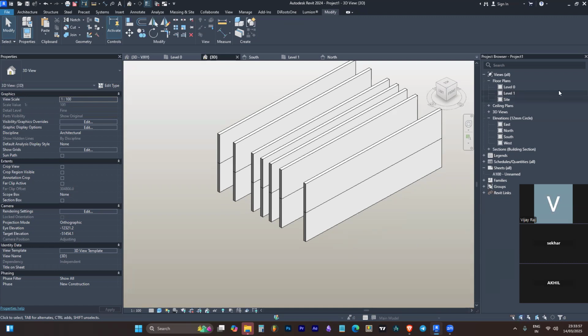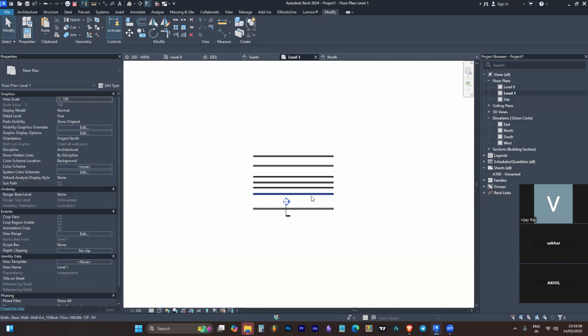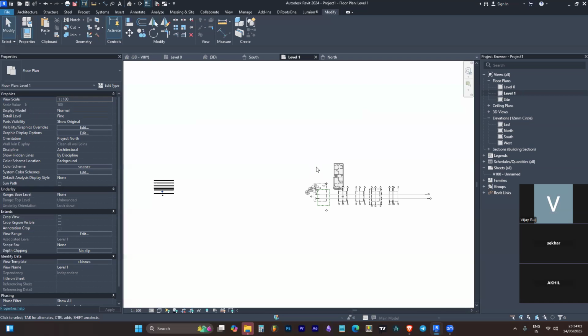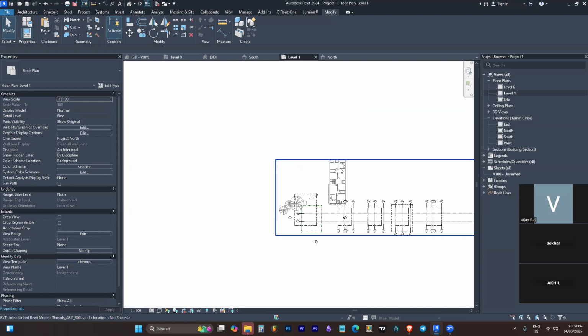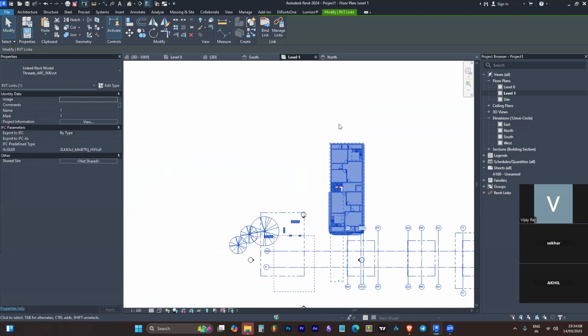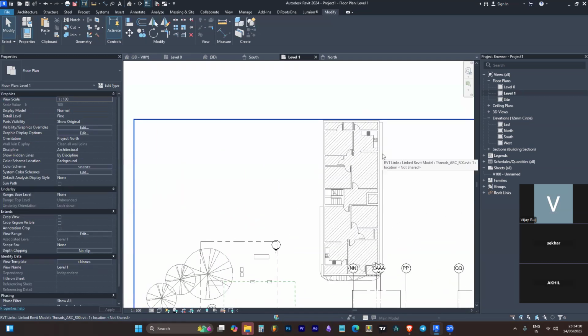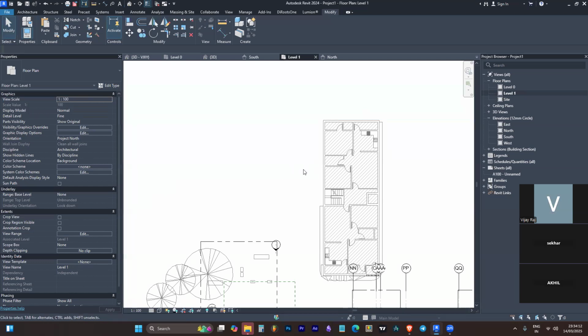So this is all the copy and paste general concept. I hope you guys understand clearly about copy paste, view template, linking a Revit file, placing a Revit file, and creating patterns regarding foreground and background. Hope you guys understand. If you have any doubt, let me know now.